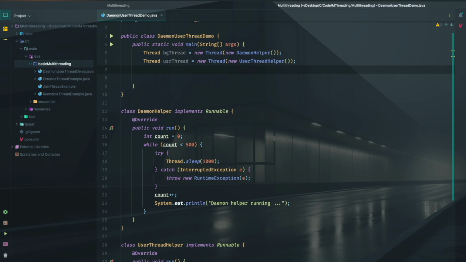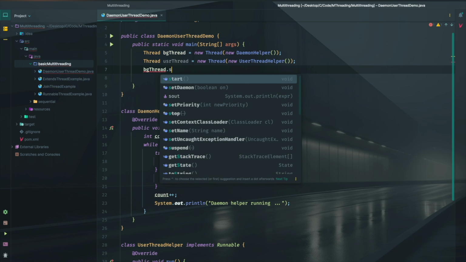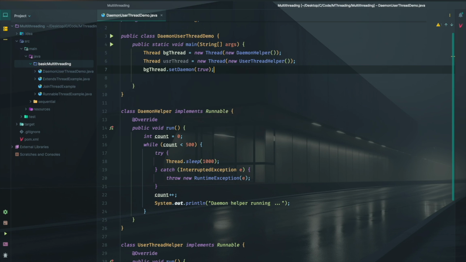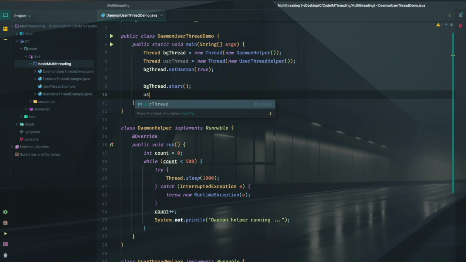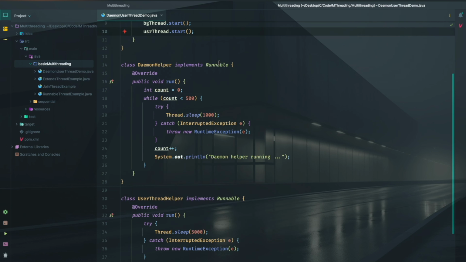By default, any thread is not a daemon thread. The way to make a normal thread as a daemon thread is by calling the setDaemon method. So let's do that. busyThread.setDaemon(true). Finally, we will start these two threads. So busyThread.start and userThread.start. Now let's run this program.